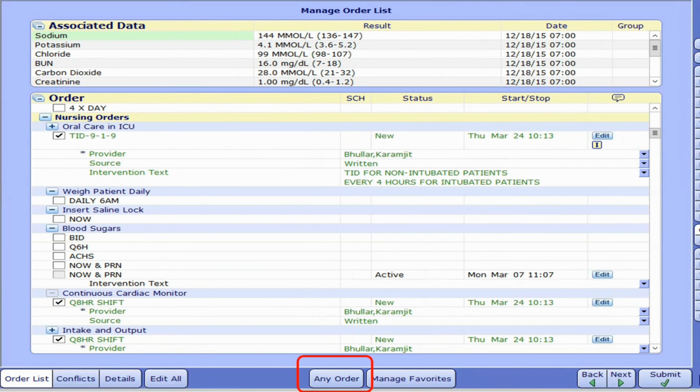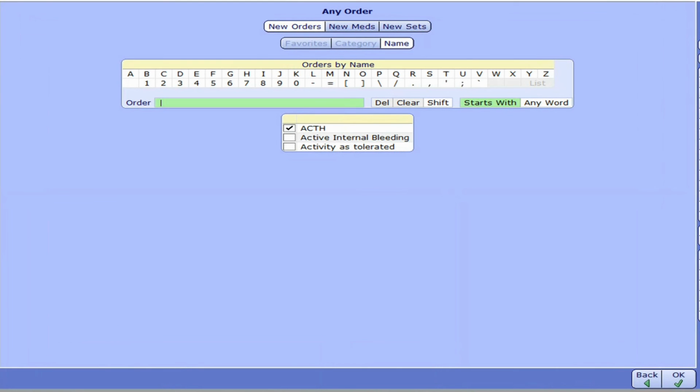If an order is not available on the order set, there is an option for any order on the footer tab. From the Any Order footer tab, the user can select from new orders or new sets. Only one order can be selected at a time. Select the OK when completed.